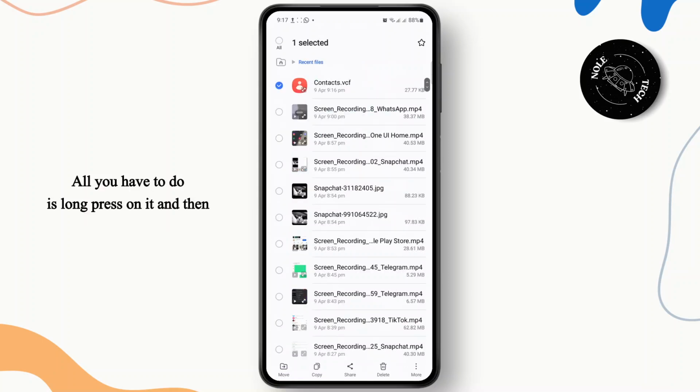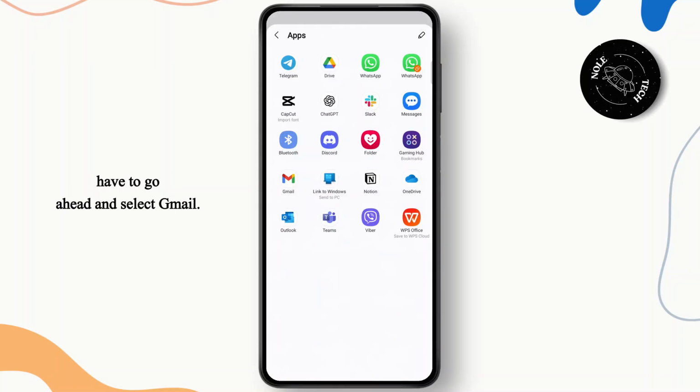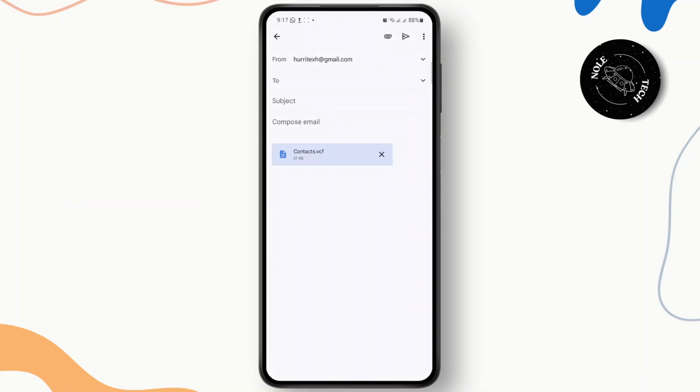All you have to do is long press on it and then share it to your Google or Gmail. So from here, you're just going to have to go ahead and select Gmail. Once you select your Gmail, you can send it to whoever you want or your secondary email, and you can use that email on your iPhone to import the contact from there.